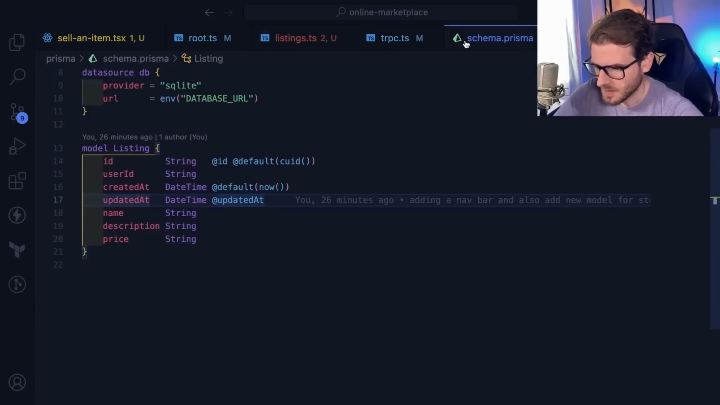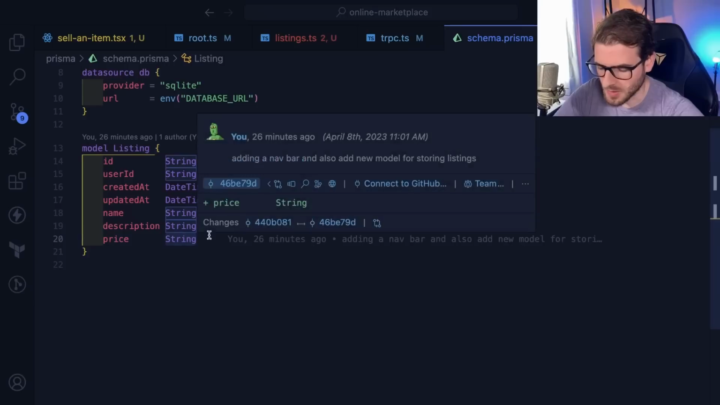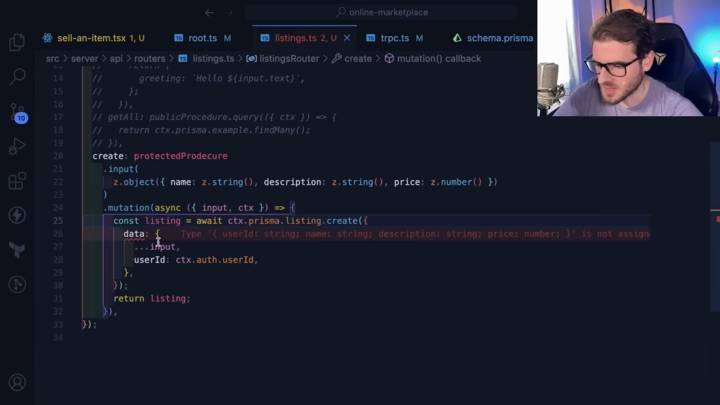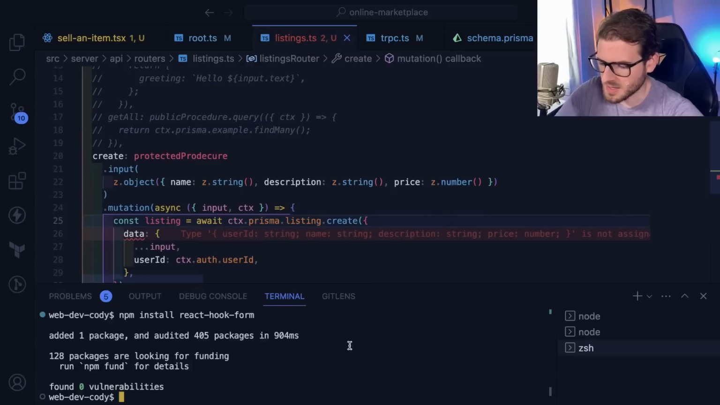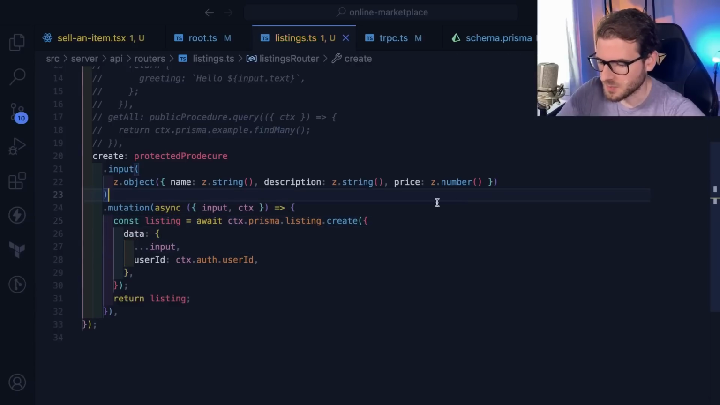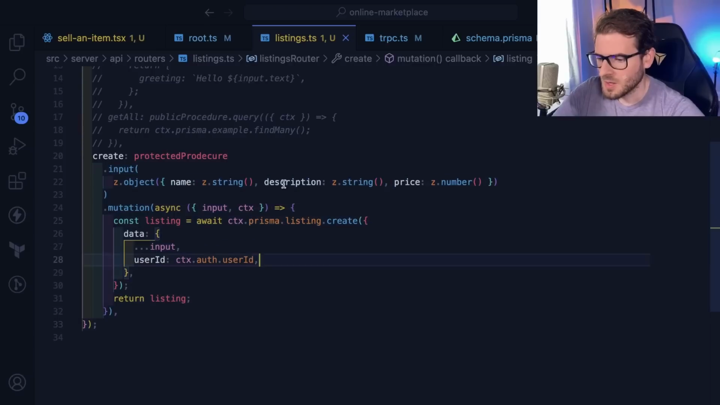So it's kind of like a protected route now that I have access to the user ID and everything should be good. I do realize that I named price string. That's not what we want. We want to make this a float probably so that it can actually be stored as a number. So I think I need to go back over here and say db push so that my Prisma gets updated and my TypeScript gets updated. Okay, so now it's happy. So let's test this out.